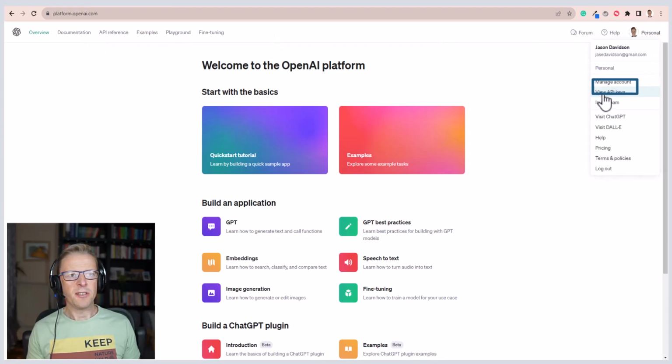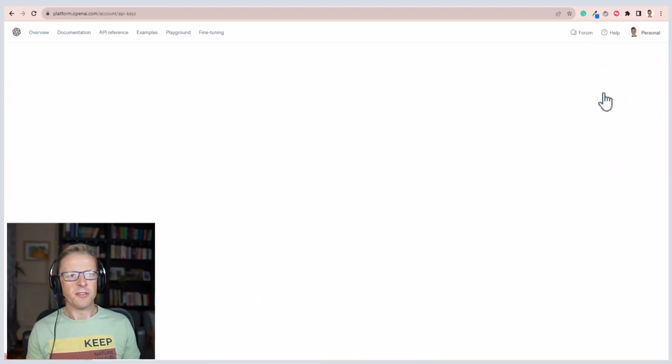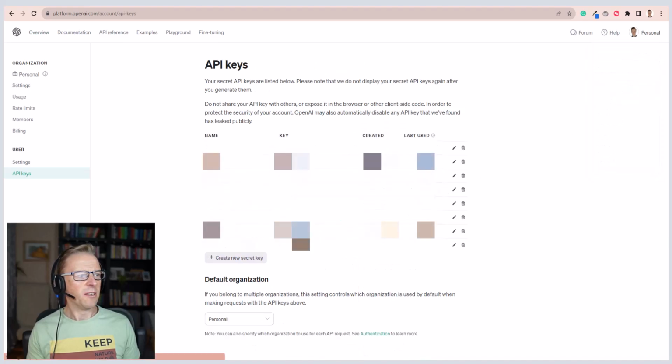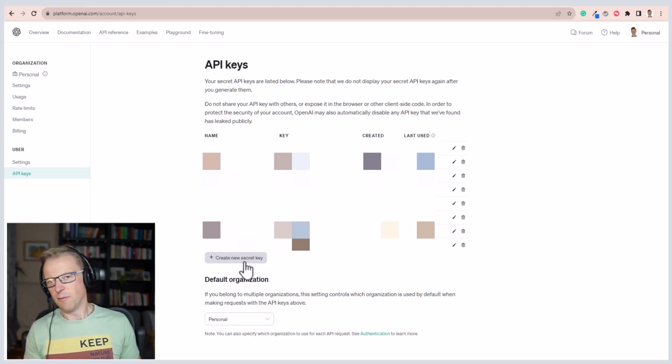Now in here you can view API keys. This is an area where you can go in and create a new key. You just click on that button, give it a name, and it'll generate a key for you. You need to copy that key. You won't get access to that key again, so copy it and paste it somewhere, in a notepad, for just now. Generate that key, and that's what we're going to use as part of the API when we pass it across to the model.